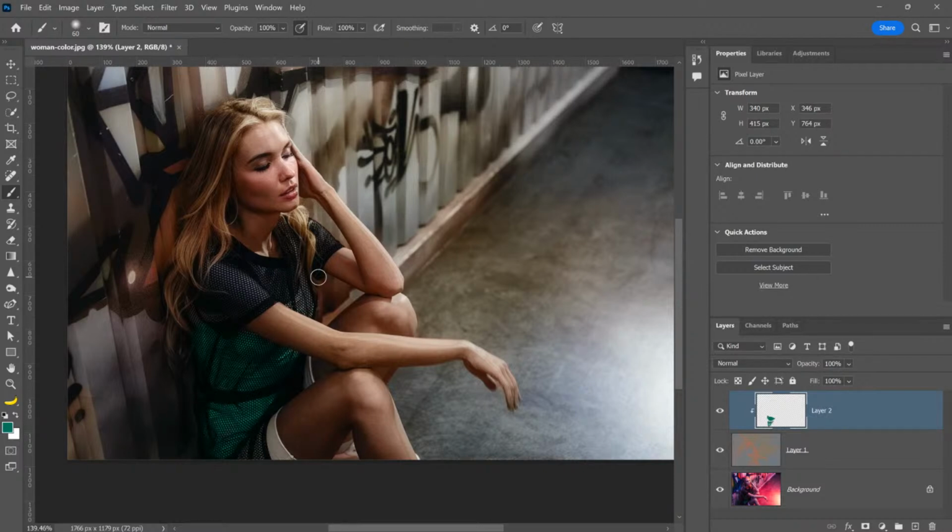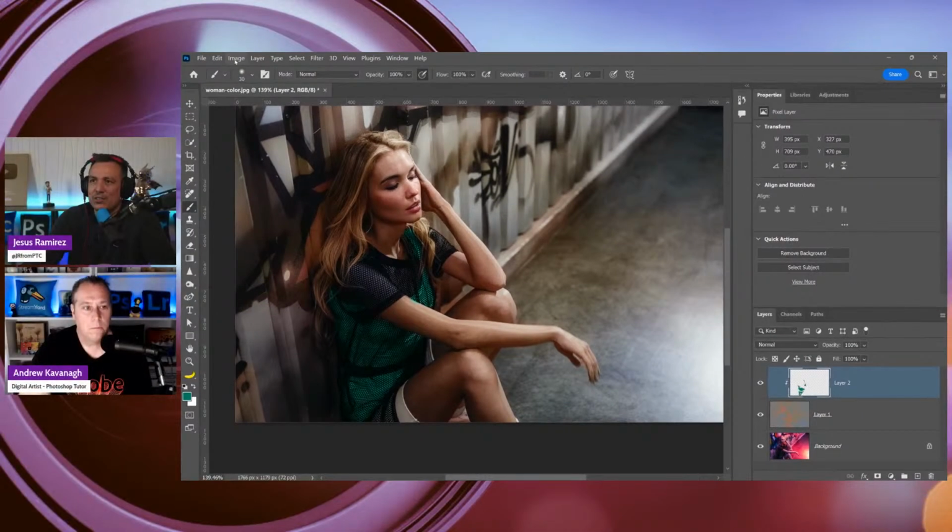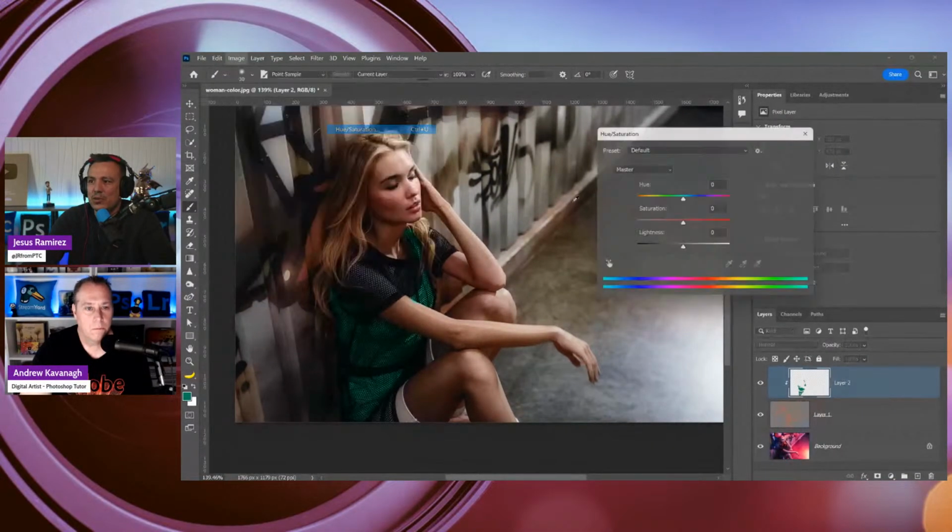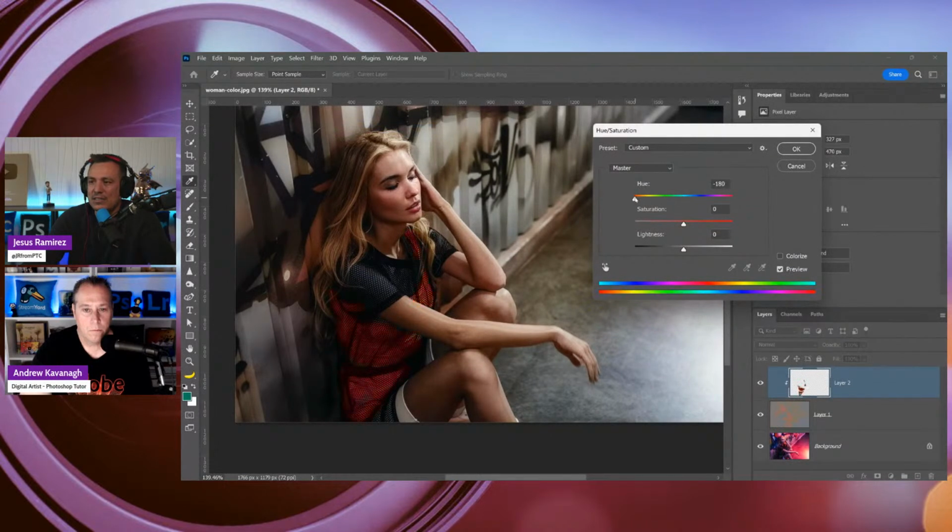For example, if you finish painting the shirt and maybe this is a project for a client or your boss or whoever, and they change their mind and they say, hey, can you now change the shirt color to red or a different color? We decided not to go with green. You can easily do so because it's on a separate layer. So you can go into image, adjustment, hue and saturation, and you can just adjust the shirt to a different color. And there it is.